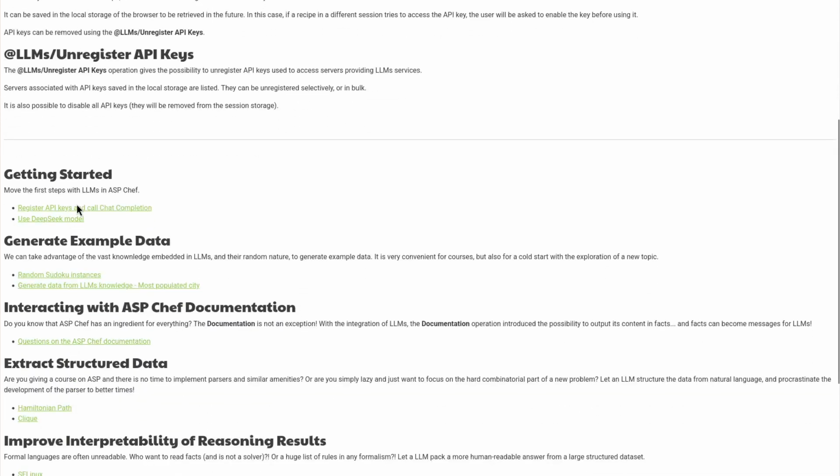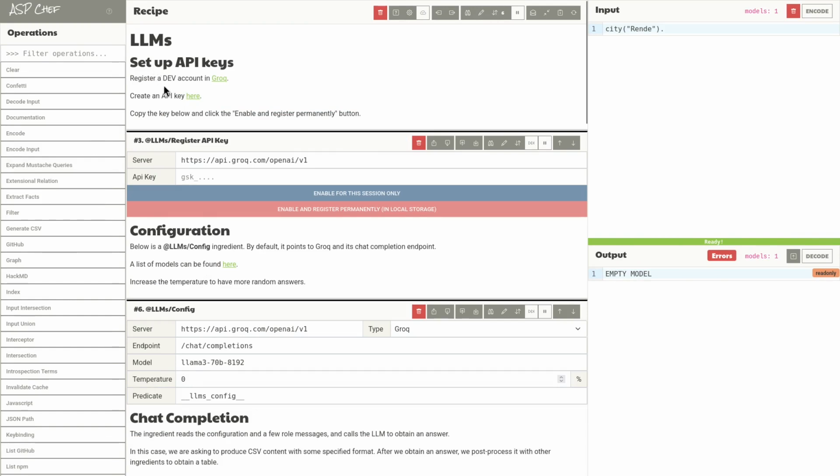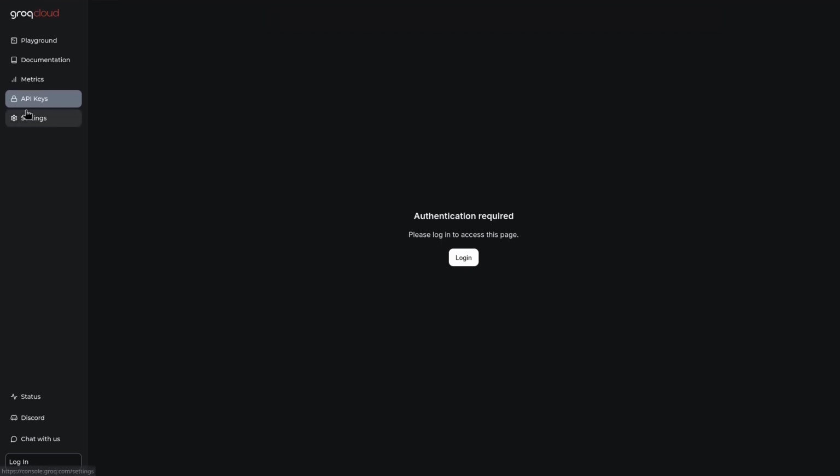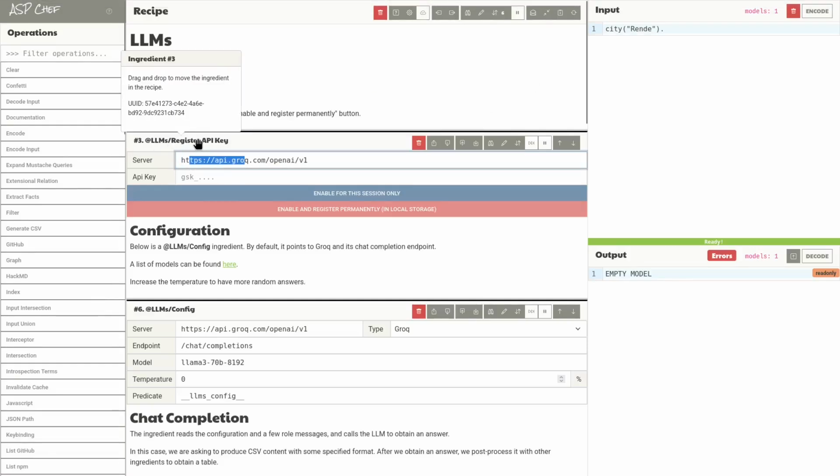So let's have a look at this recipe: register API keys and call chat completion. This recipe will go via the main steps that we have to do possibly only once in the browser we usually use. The first step is to go to the Grok website if we want to use that large language model server. In the large language models register API key, you can associate a key with a server URL.